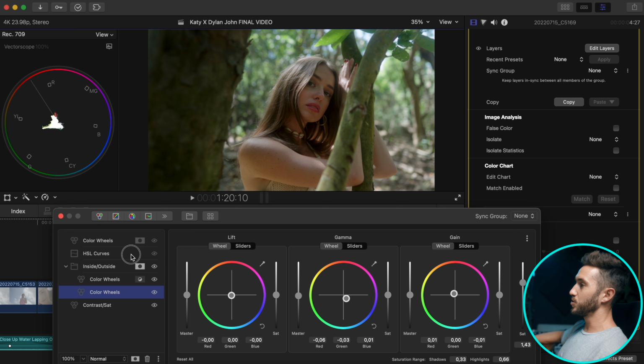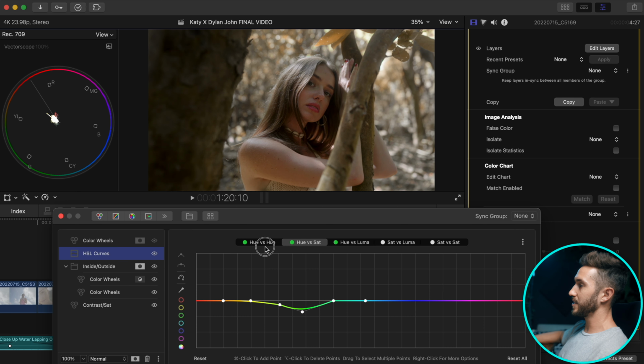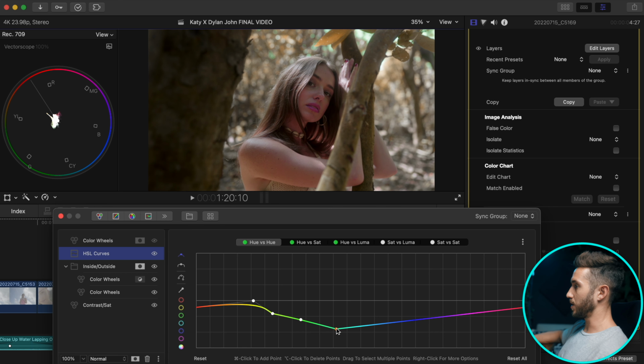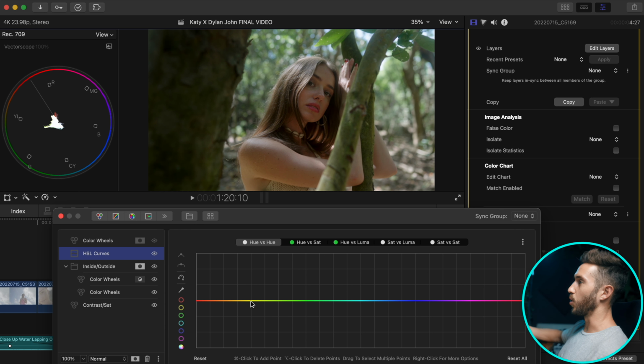And then I went into my HSL curves and I first adjusted my hue versus hue. This looks like a mess. I probably could have deleted some of these points, but all I did was I wanted to make it so the leaves were yellow. I wanted to go for kind of a purple and yellow complementary color look where the shadows look a bit purple and the leaves look gold almost.